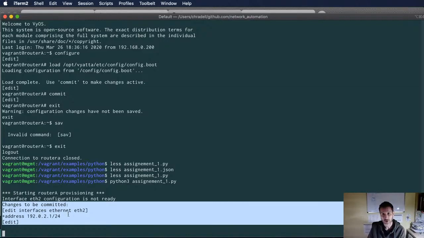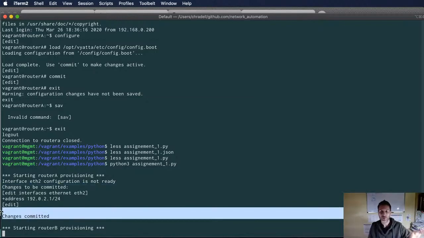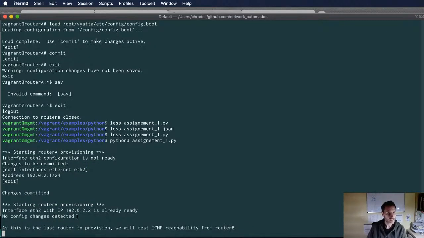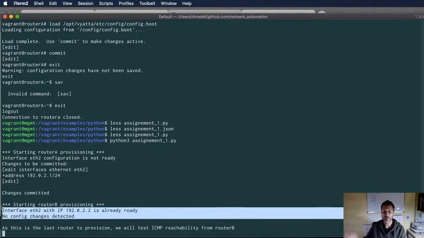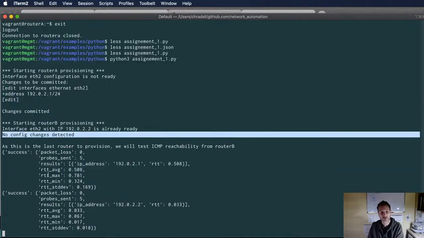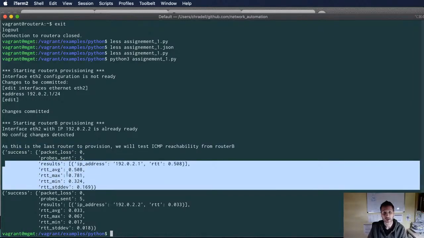Then this is committing, and changes have been committed. So at this point, router A is ready, and now I'm checking router B. Here it says, oh, the interface is already configured. I already detected that the IP is in place. So notice here that I don't have to do any change in the configuration. And at the last point, what I do is just check the reachability between router A and router B. So from router A to router B, the ping is successful and it works.